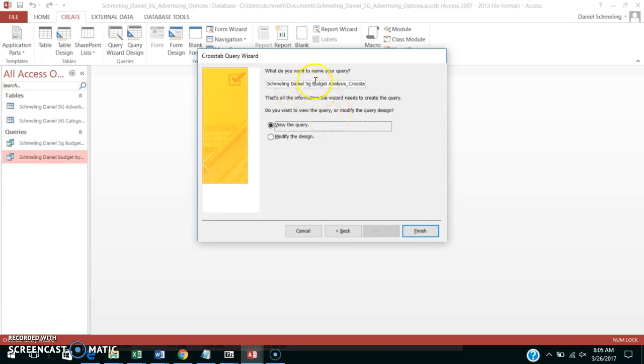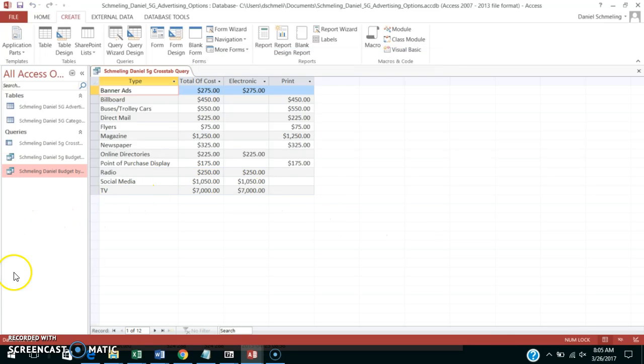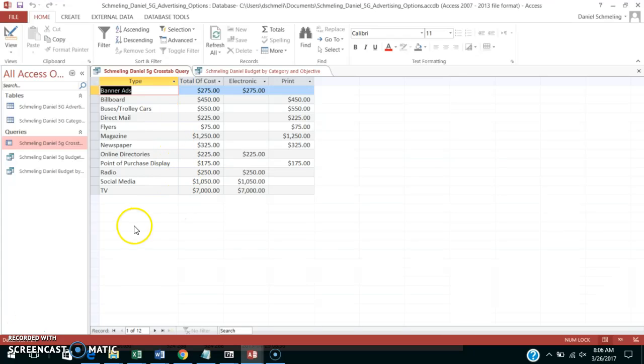It wants us to name the query last name, first name. It says crosstab query, so we're going to take out this budget analysis. Crosstab query. Finish. So this is our crosstab query.